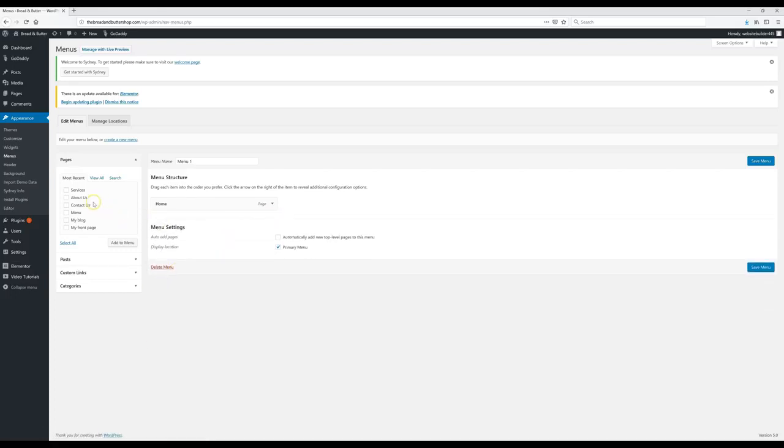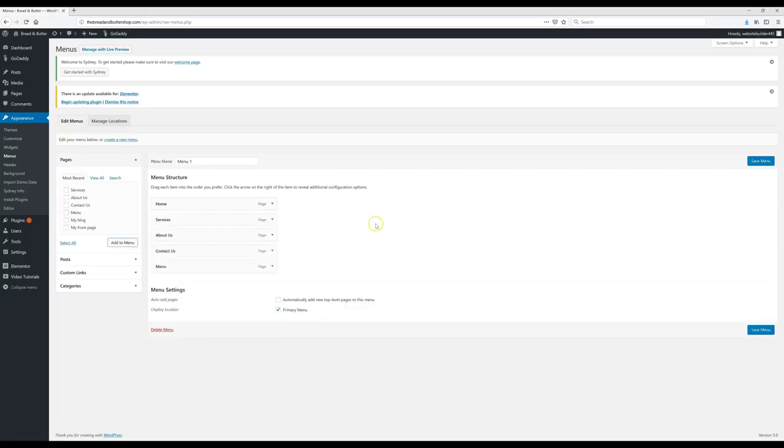Then we're going to go over here and select the four pages that we just made. And then we're going to click on add to menu. Then I'm just going to rearrange the order of this a little bit with the home button first. Then I'm going to put the menu page next. And then after that, the services. Then I'm going to keep the about us and contact us page just like that. Then we're going to click on save menu.